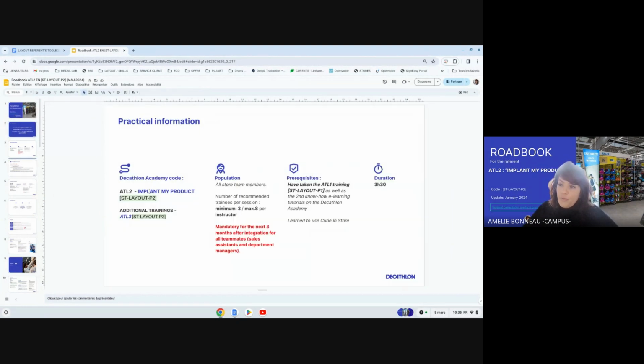The practical information, you have the code. A very important part: it's mandatory for the next 3 months after integration for all teammates, sales assistants and department managers. It's mandatory for these teammates, okay? The duration is 3.5 hours, okay? Very important to respect this duration.